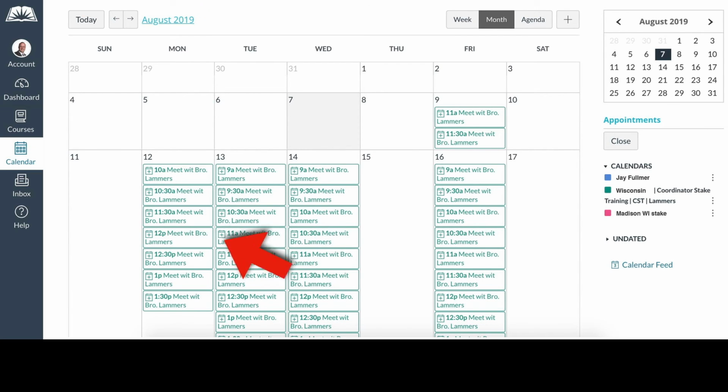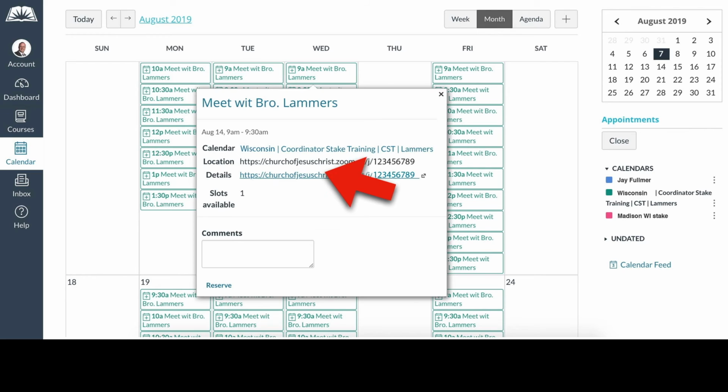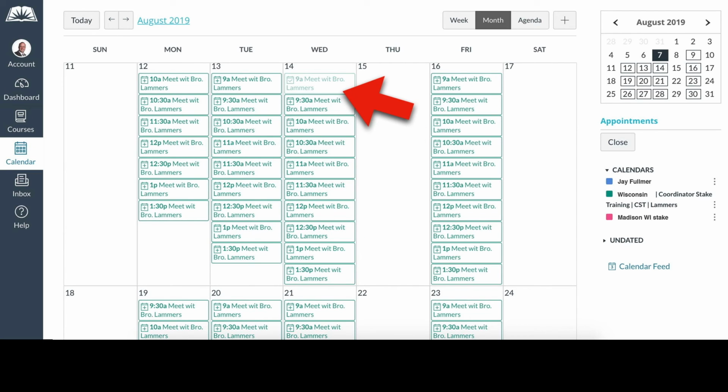You can take a look at the day and the time that works for you. When you find the right one, go ahead and click it. Double check time and date. If that's what you want, hit Reserve, and you can see that that's ghosted out. You will only see ones that are available to you. As soon as one is booked, that no longer shows up for other people to see.